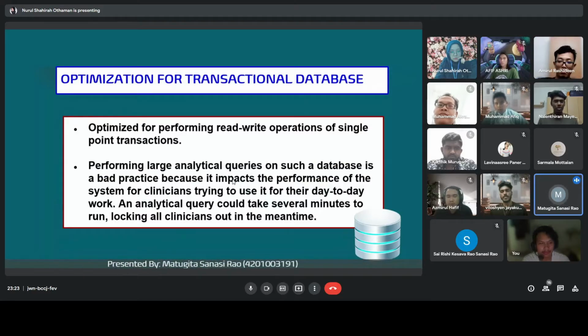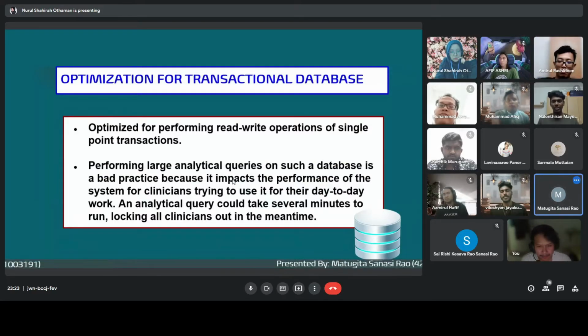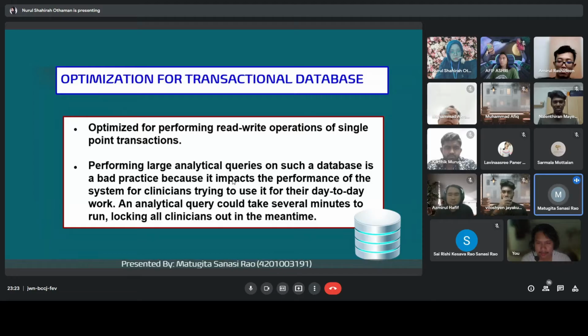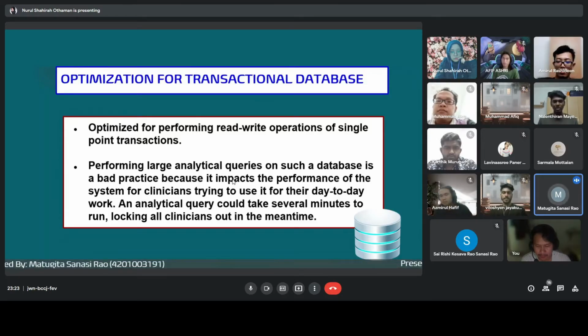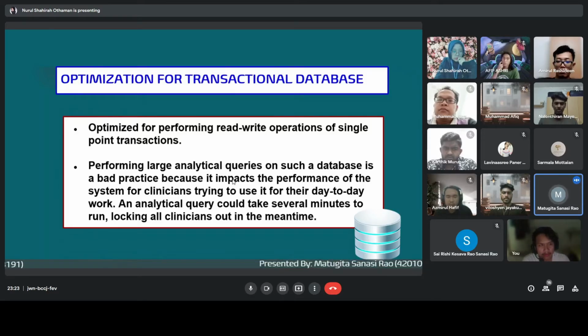The next characteristic is optimization. A transactional database is optimized for performing read-write operations of single-point transactions, because performing large analytical queries on such a database is bad practice. It impacts the performance of the system for clinicians trying to use it for their day-to-day work, and analytic queries could take several minutes to run, locking all clinicians out in the meantime.